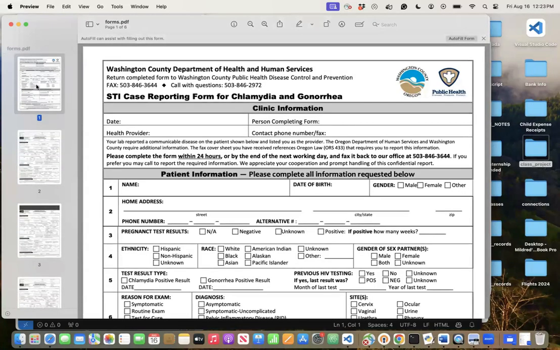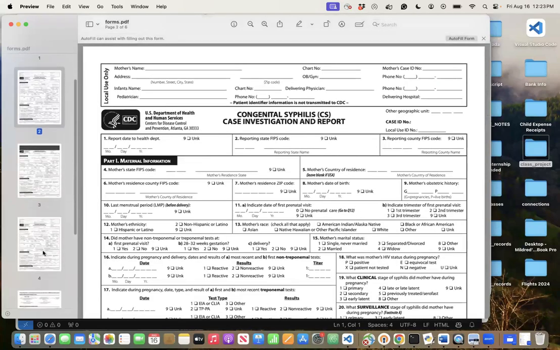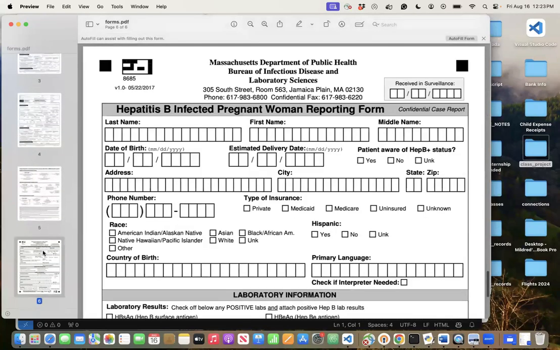Now in your course resource, we have these forms already uploaded, and you should download these forms, as this is what we'll be working with for part 3 and for our class project. What we want to do is to collect data for chlamydia and gonorrhea, collect data for syphilis, both for the infant and for the mother, and collect data for hepatitis B infected pregnant women.